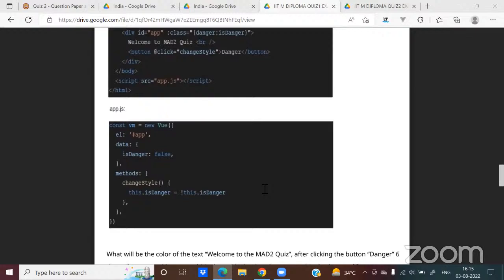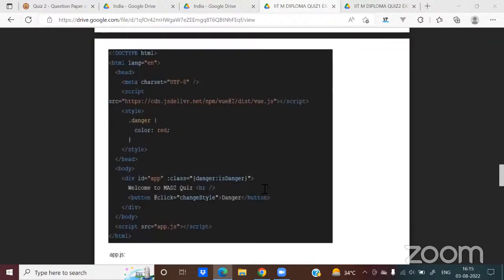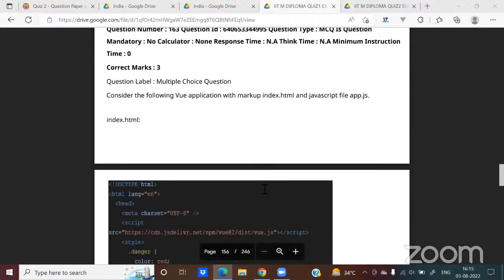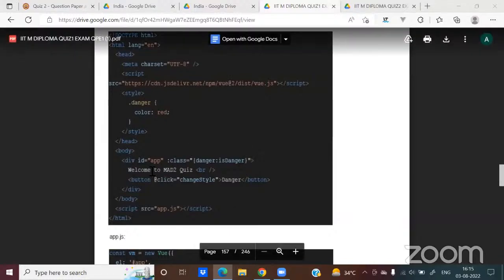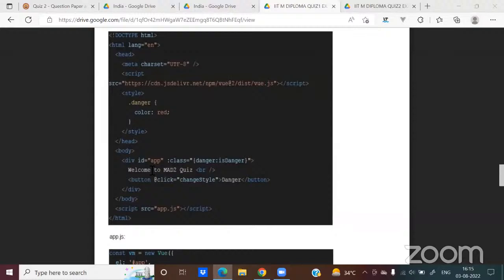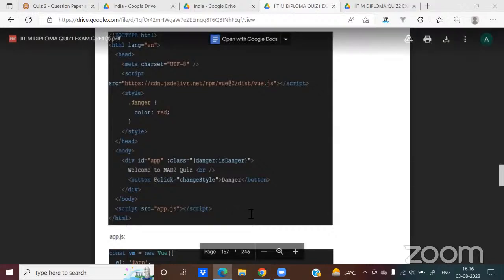I did not get it if there was any issue with this question. This seems to be an easy one. Because what we are saying is that the value of isDanger is false. So that's why this class won't be applied to it. And if the class won't be applied, the default color of the text would be shown, and that is going to be black, as the question itself says in case of normal browser. So in normal browsers, of course, the text color is going to be black and the background color is going to be white. Yes, Bhavya?